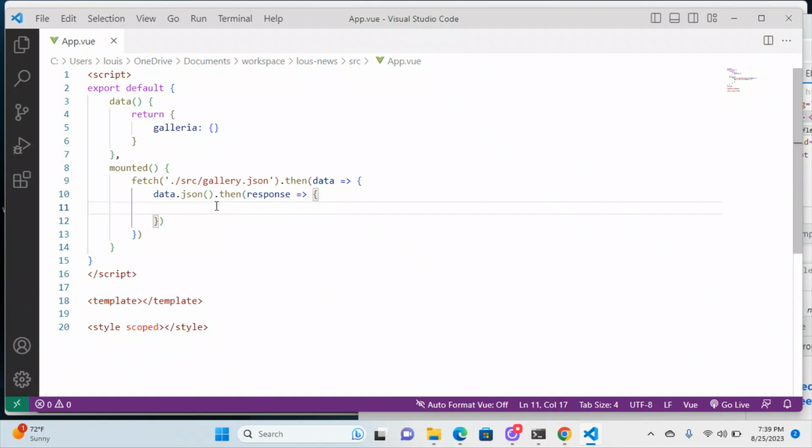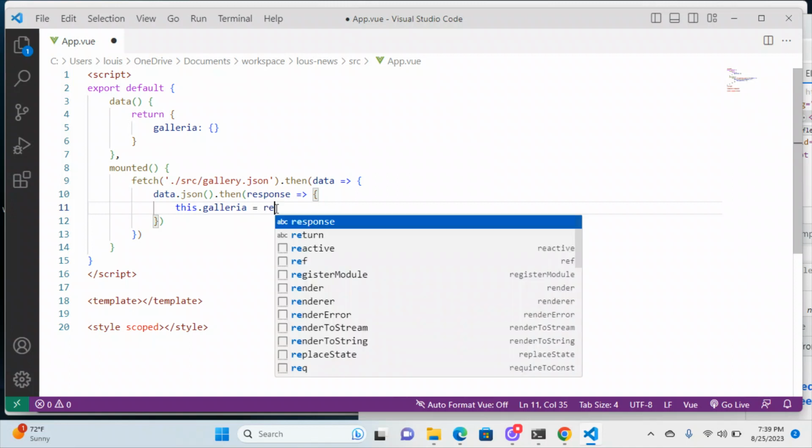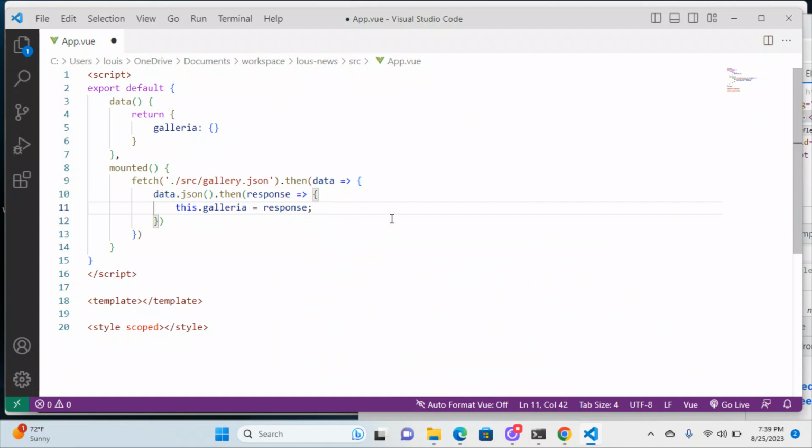So all we have to do inside of here is go this.galleria, that's this guy right here, equals response. So once the page loads, then this fetch function will fire, and it will grab the data, parse it, and then store the data in this galleria, which will then get returned to the page through two-way data binding.